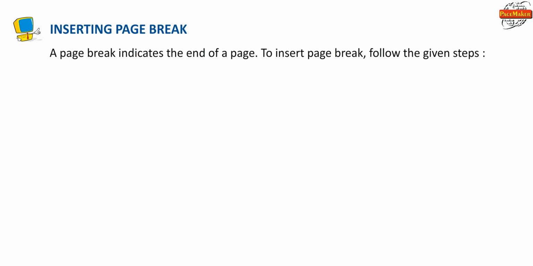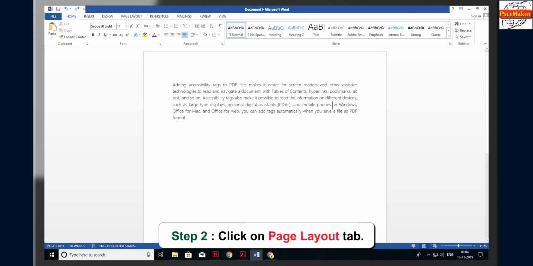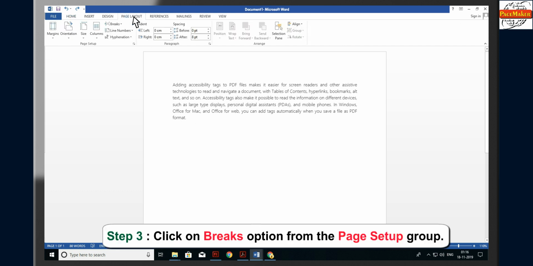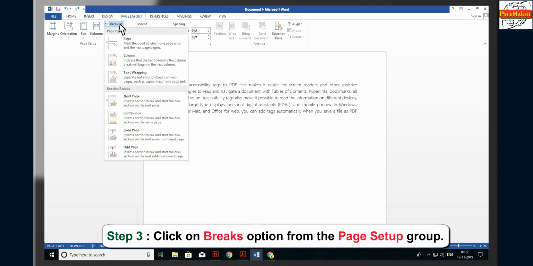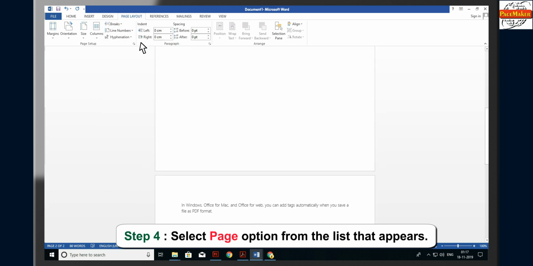Inserting Page Break. A page break indicates the end of a page. So, to insert page break, follow these steps. First, click before the text in the current page from where you want to shift it to the next page. Step 2. Click on Page Layout tab. Step 3. Click on Breaks option from the Page Setup group. Step 4. Select Page option from the list that appears.